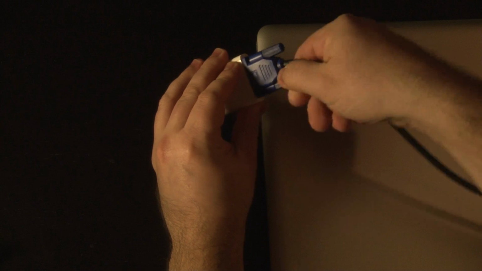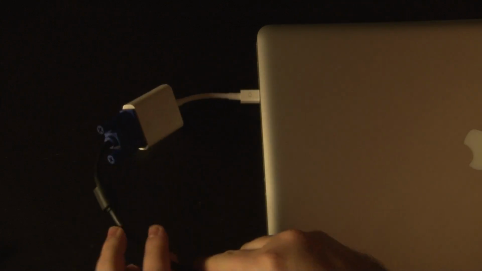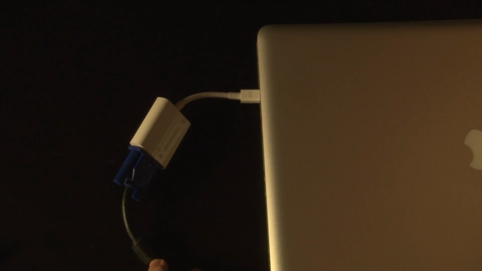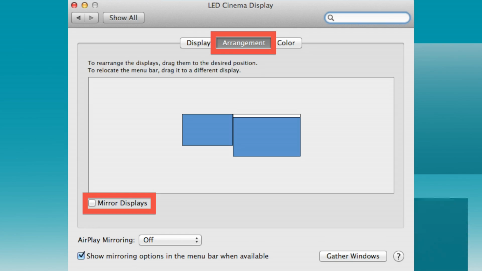That's usually all you need. You don't need to push any magical buttons on your MacBook. There is one customizable option, however.